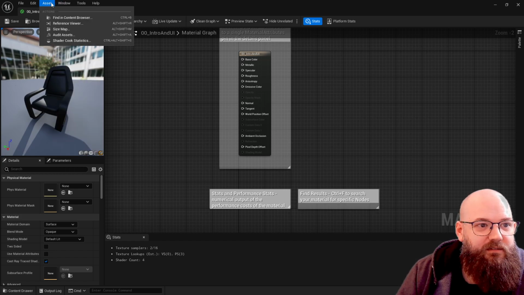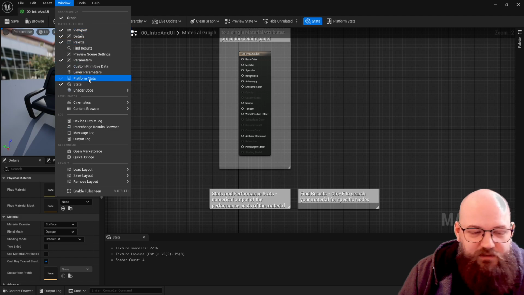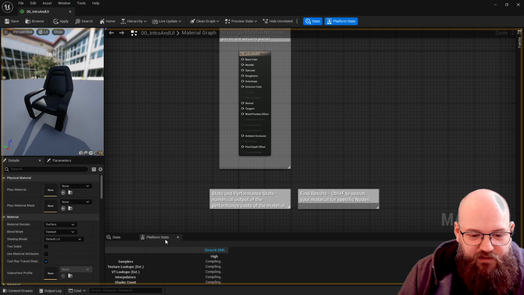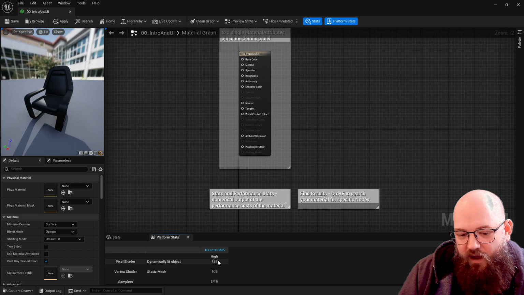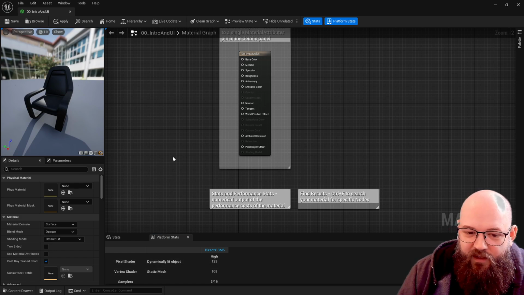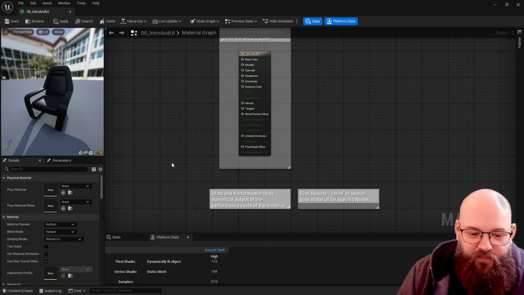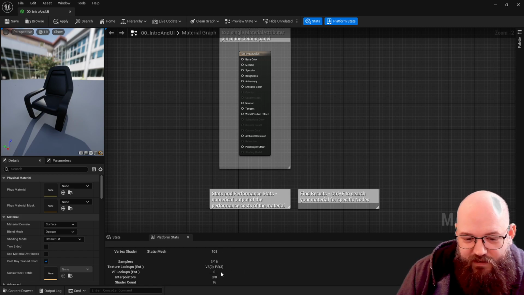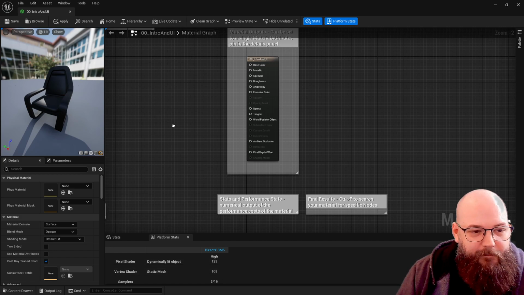Similarly, performance stats. If I open up the window, it's called platform stats. This gives us information in terms of our shader number. So higher numbers are more expensive. Not every calculation or every instruction is made equal. So it's a rough guide rather than an exact comparison. But it does give us a baseline of what's expensive and what's not. So we can compare different materials.